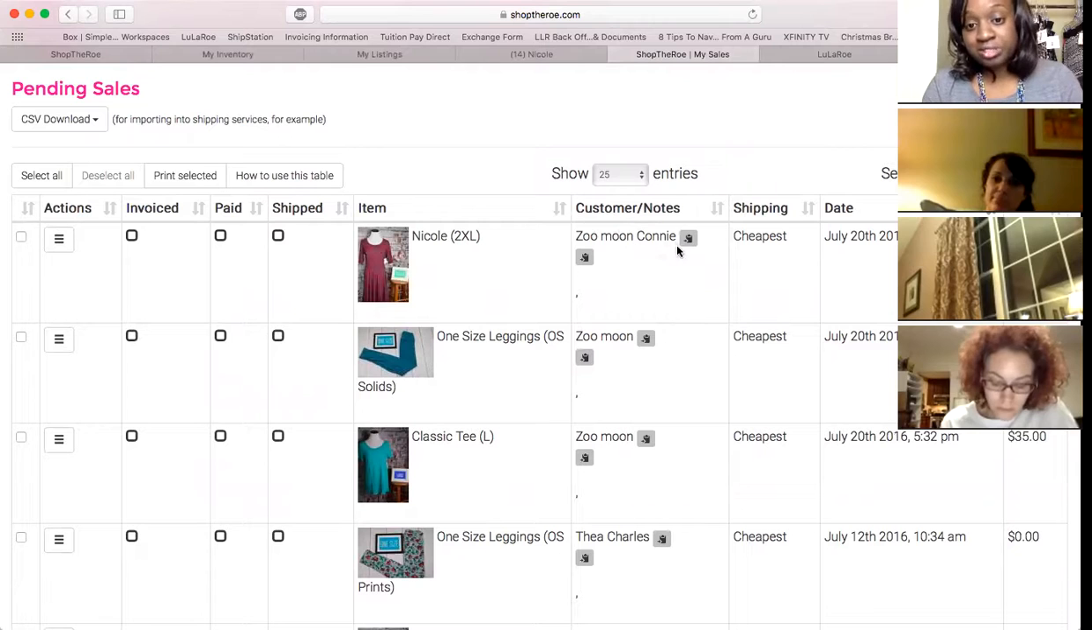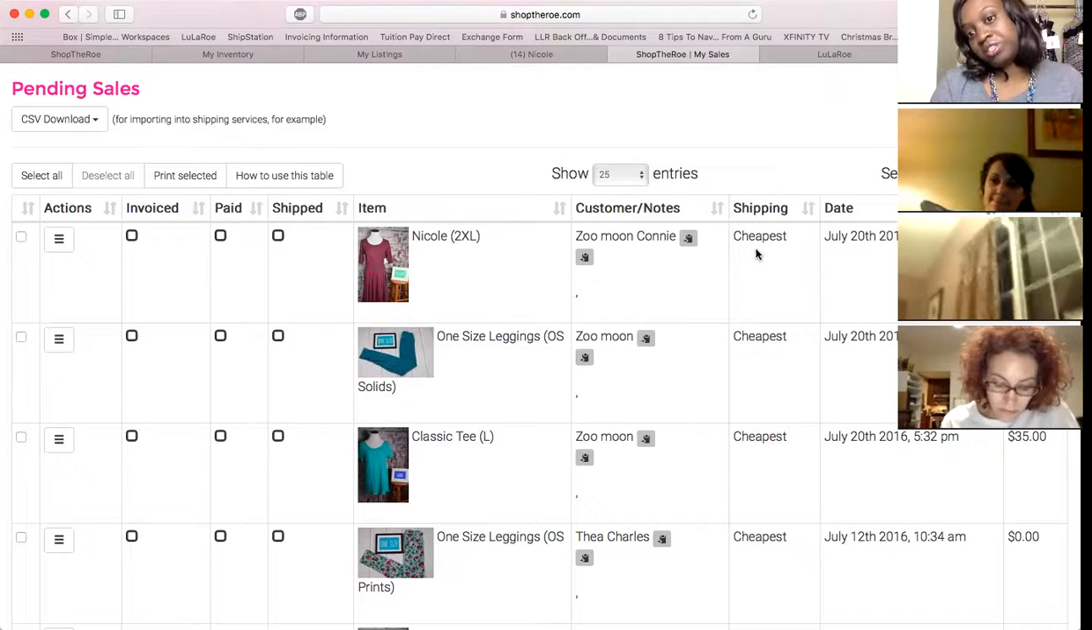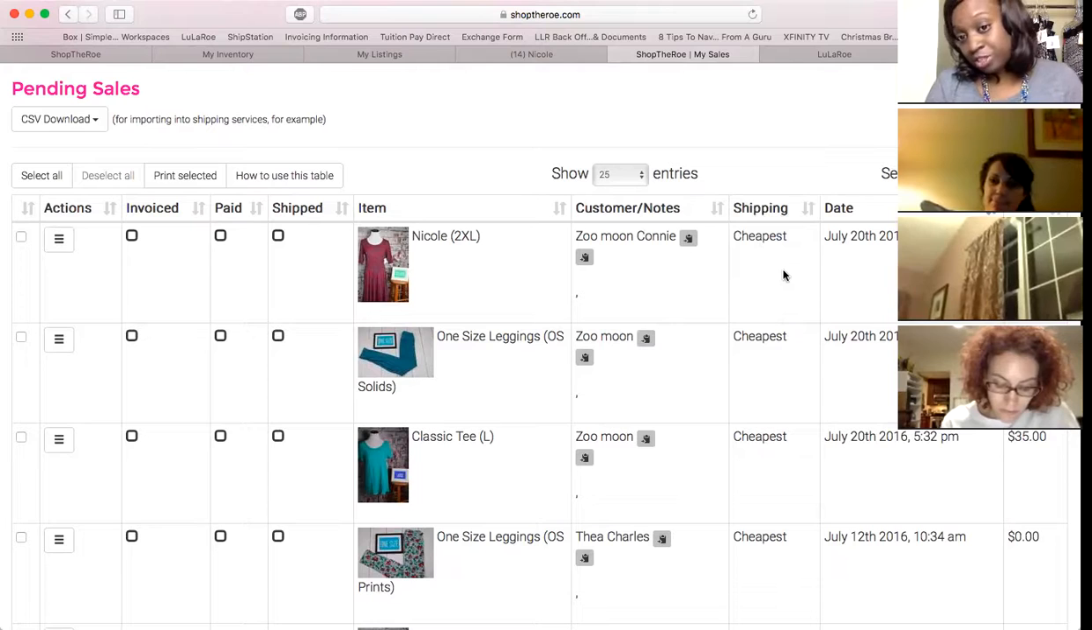You get the customer's name, their shipping address, their email address, all the information that you need in order to invoice and ship. You get to know how they want their shipment, whether it's local pickup, or the cheapest, fastest type thing. You know the date and time that they claimed, and you know the price that it was listed for, which is all really important.